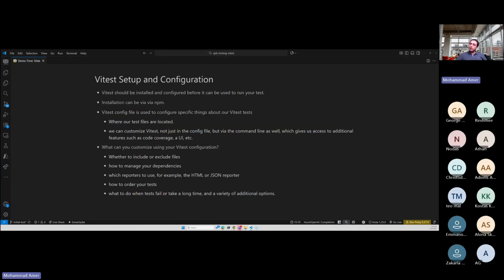The Vitest setup and configuration is the thing that we will focus on today, because we will take this step further by reverse engineering and make GitHub Copilot do all this configuration for us. So we have to install and configure Vitest before it can be used to run your tests.